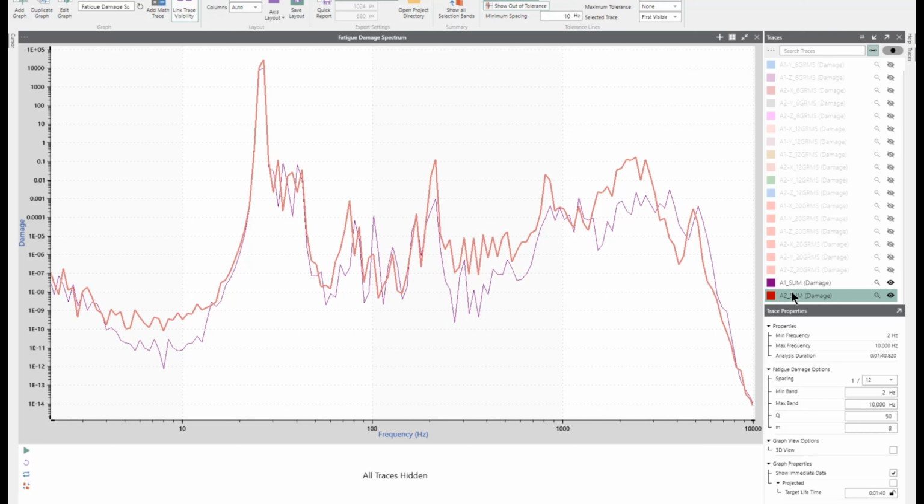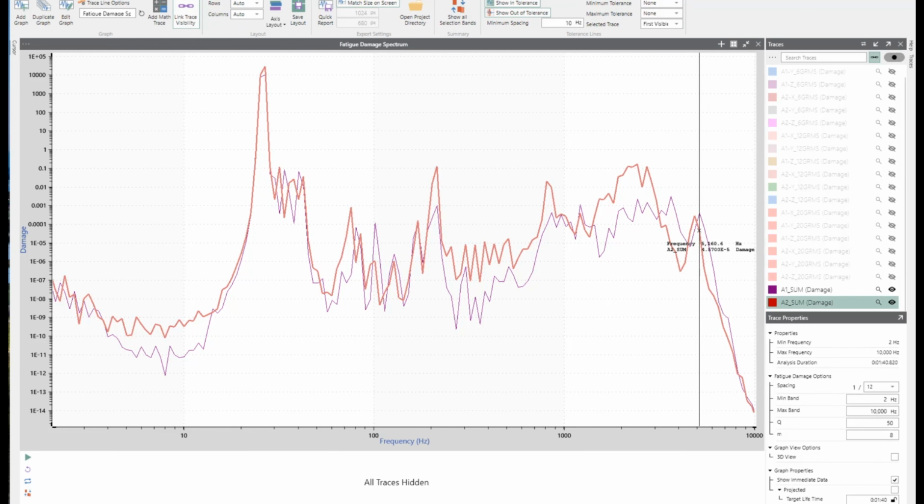So that is an interesting example. And now we can move on to the next example. So one way to expand on this application is we've accumulated damage across step stresses. So that's what this is. This is the combination of 6 and 12 and 20 GRMS.